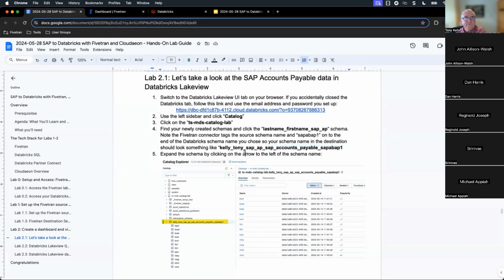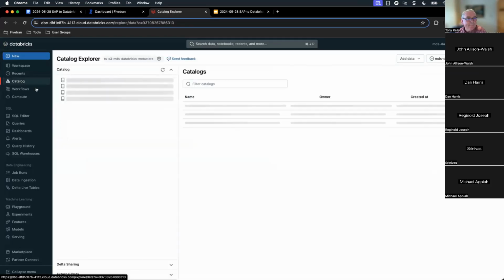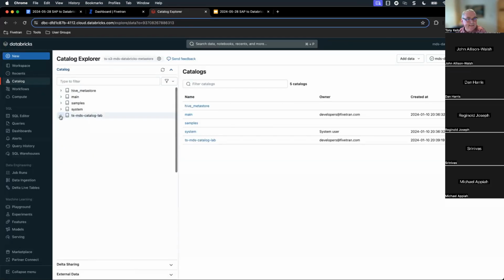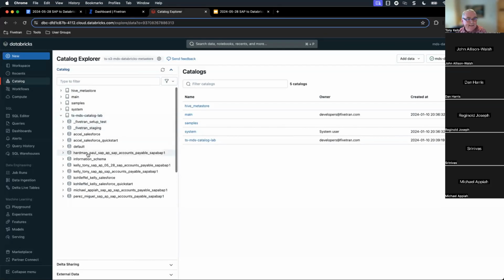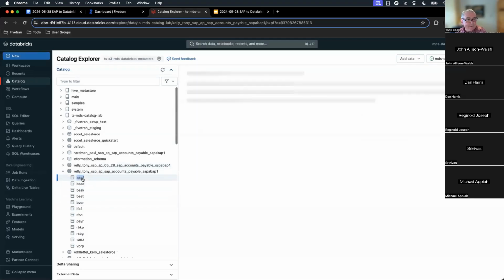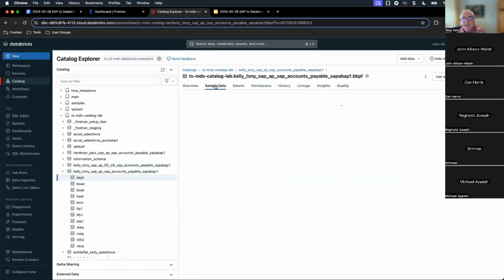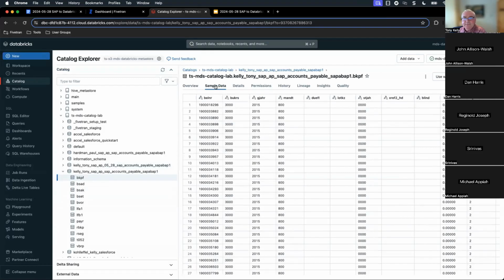So I'm going to look for one for my own one. I think I've got one from earlier on. So we go to Catalog, we expand the TD NDS catalog, and I can see this is the one that's currently working, and this is the one that I created earlier for testing. So if you expand on your schema and just click on any one of the tables and then click on sample data, and you'll be able to preview the data that has been successfully replicated.